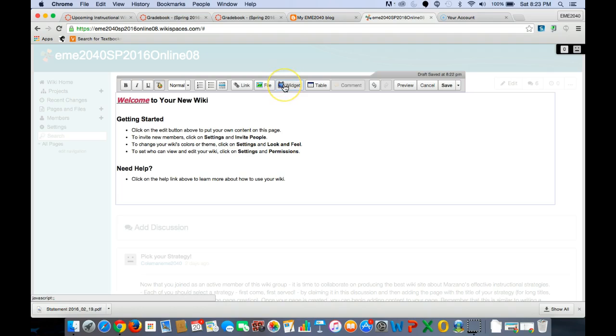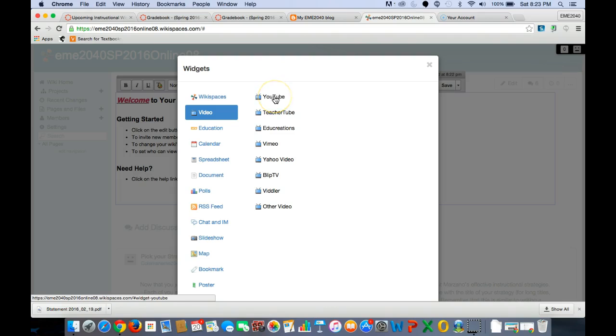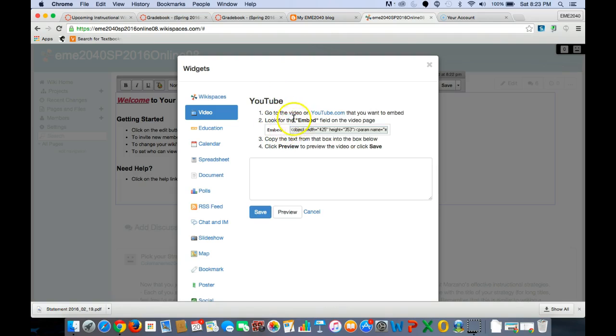To add a video, go over to the widget, go to video. Traditionally, you get YouTube, and now you're going to be looking for an embed field on the video page. Look under the share, under the actual YouTube, and you should be able to get that embed code. Copy and paste it right in here, and that will save it there. Now it will look like just a blank gray box until you save your page. So don't get panicky if that happens.